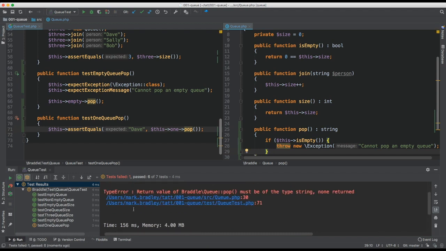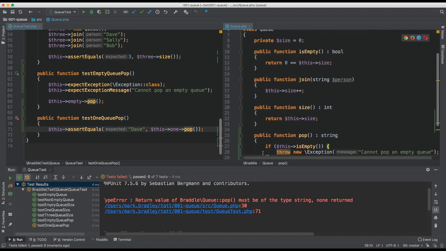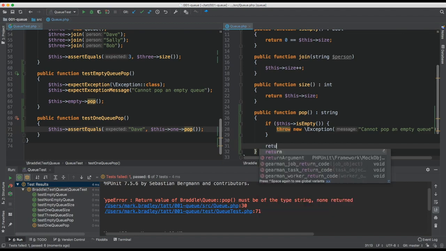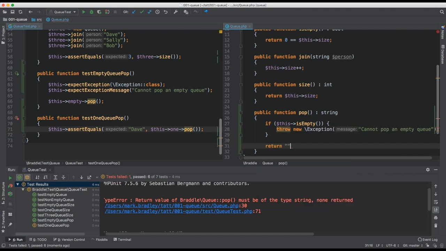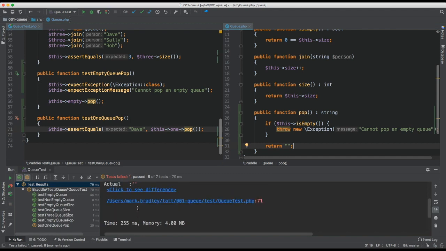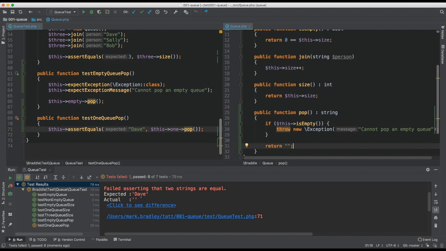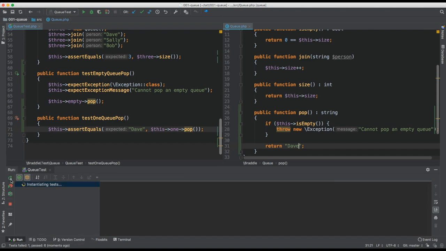What have we got next to solve? Okay, so we must return a string because we've told it returns a string. We've forgotten to do that, so we'll just fix that problem. Return an empty string will keep it happy. So there's the quickest amount of code we need to write to solve that. Right, so we're still red though, so let's have a look. Now we've got a message saying we're expecting Dave, but we're getting an empty string. Well, quite an easy fix, isn't it? So we can just return the word. Let's get the case right. Dave, there we go. Okay, and we'll run our test again.